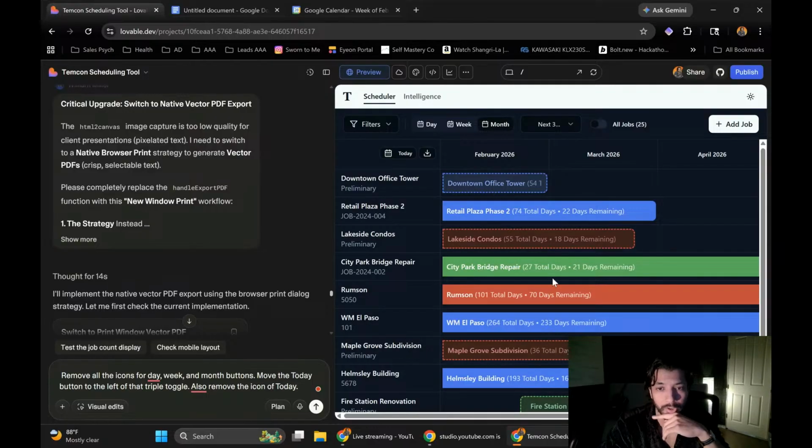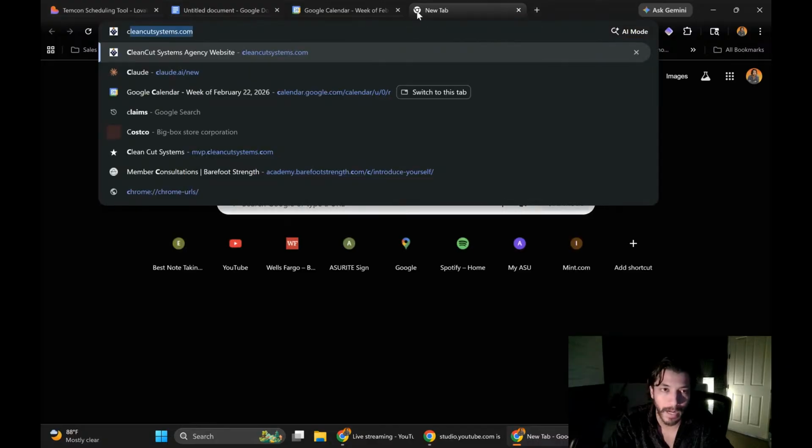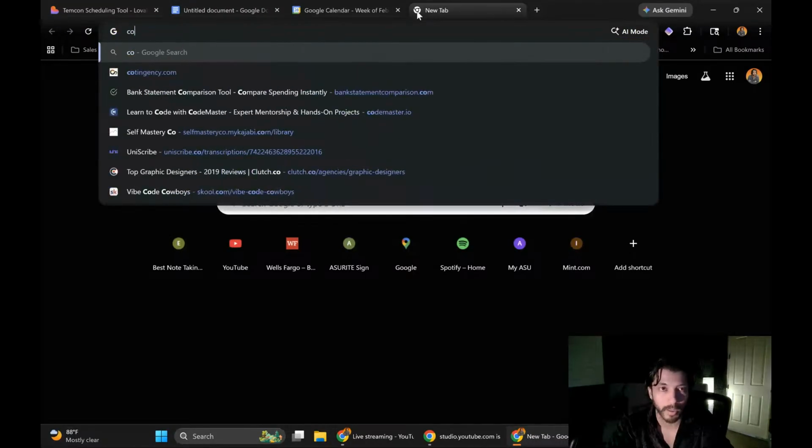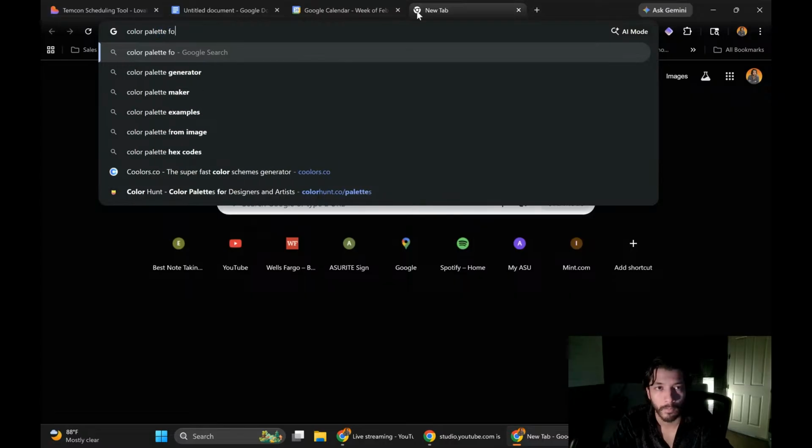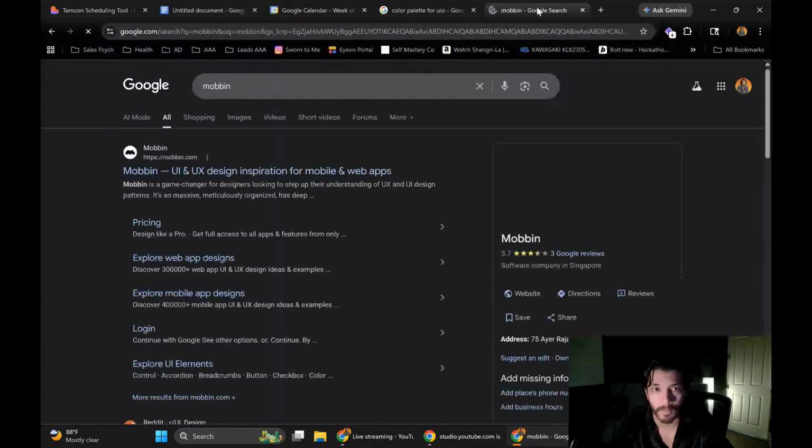I really hate the colors. It's too much contrast right now. It just doesn't make sense right now. I think you can have a little bit more of a monochrome color thing going on, and it would still make just as much sense. So I don't usually go color palette searching, but I'm going to go search color palette for UI.